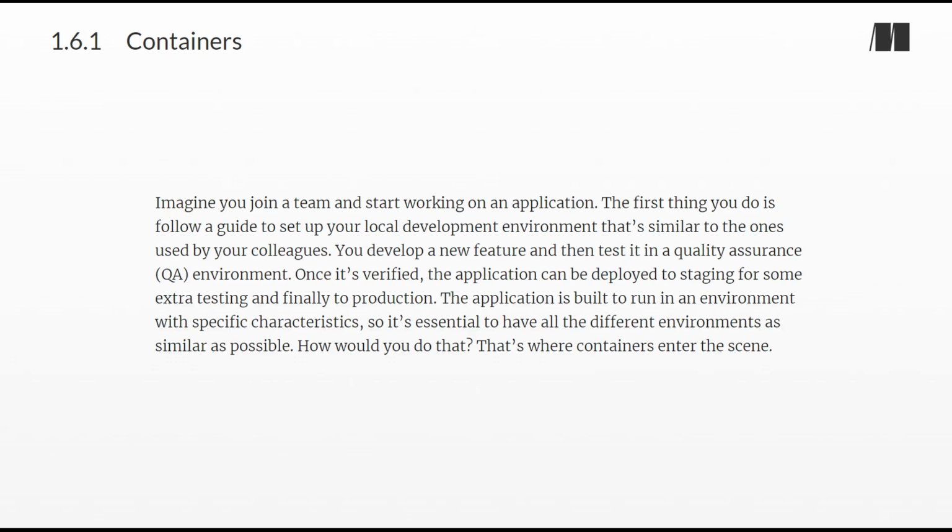Section 1.6.1, Containers. Imagine you join a team and start working on an application. The first thing you do is follow a guide to set up your local development environment that's similar to the ones used by your colleagues. You develop a new feature and then test it in a quality assurance, QA, environment. Once it's verified, the application can be deployed to staging for some extra testing and finally to production. The application is built to run in an environment with specific characteristics, so it's essential to have all the different environments as similar as possible. How would you do that? That's where containers enter the scene.